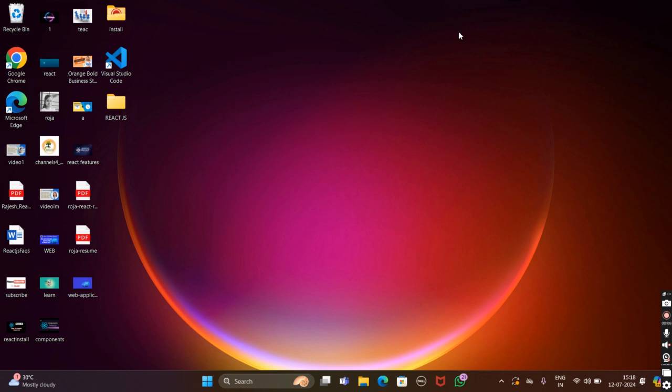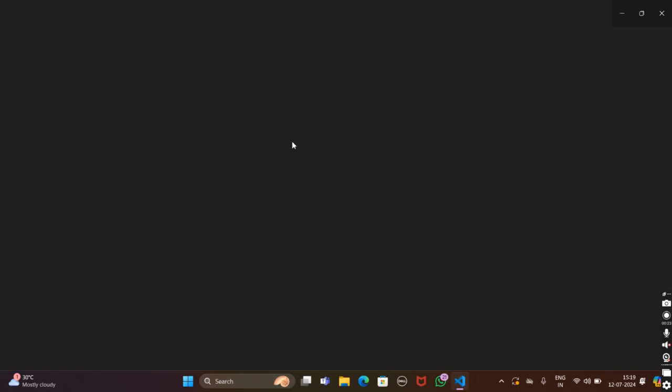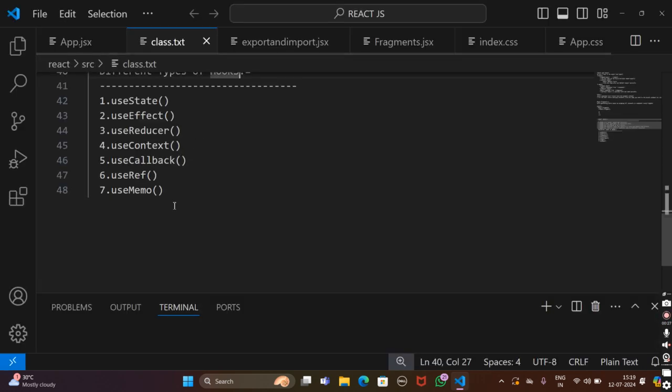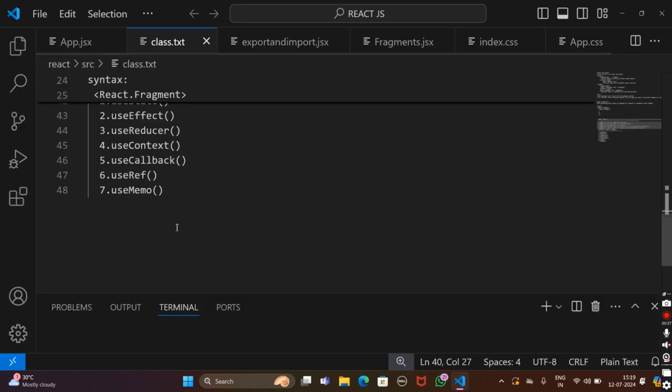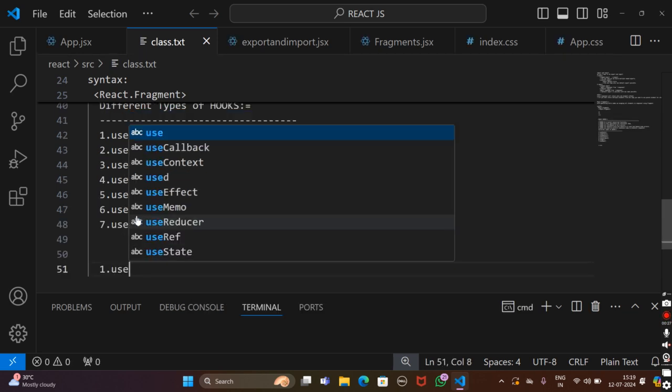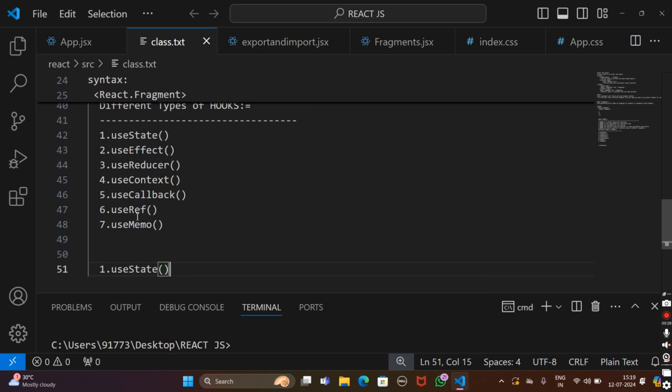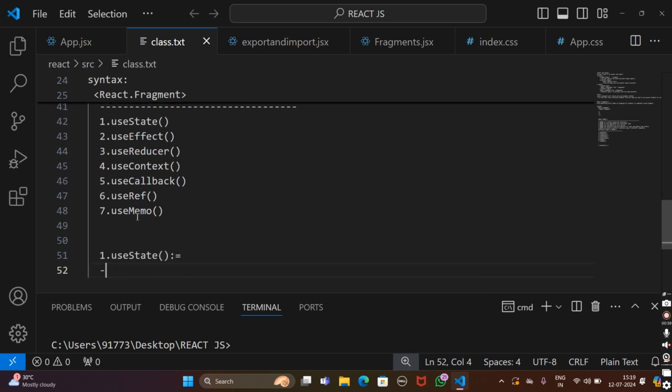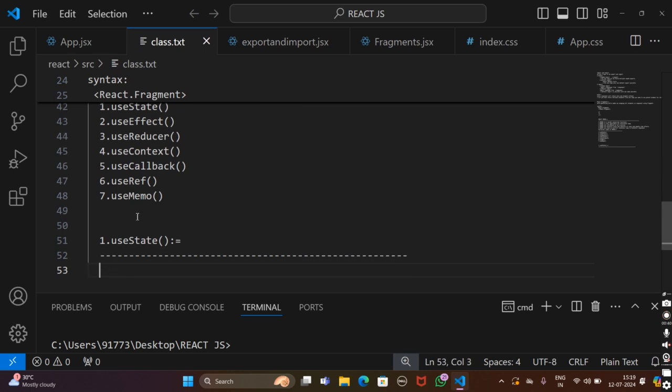In the previous video we covered hooks and the types of hooks, and in this video we'll cover the useState hook. Each and everything we'll discuss one by one. Now, first let me take our file. We'll cover the first hook today, and that hook is nothing but useState. The useState hook is our first one. Now we'll discuss this.